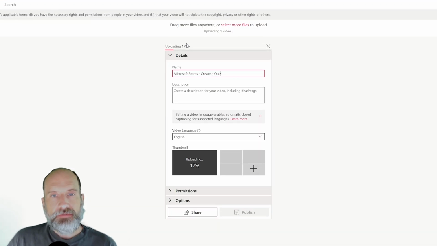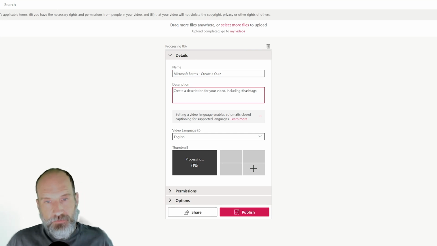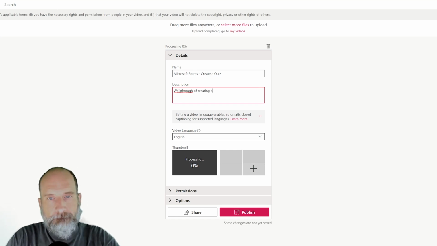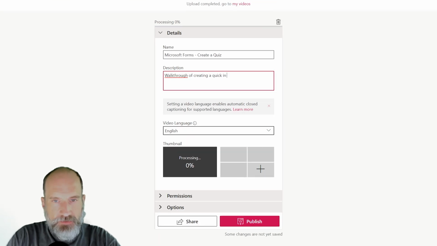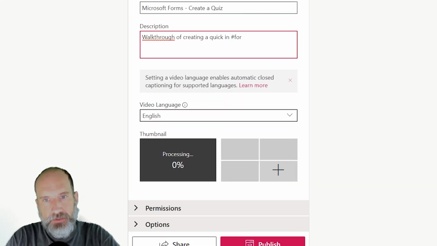And you just get this dialog box here that says it's uploading. It wants the name, but it picked the file name and put it in there just to help me out. So I'm actually going to leave that because that's good. And we'll do a short description. I'd say it's a walkthrough of creating a quiz, and I'll use a little hashtag here because you can use those to organize and search also in Forms.